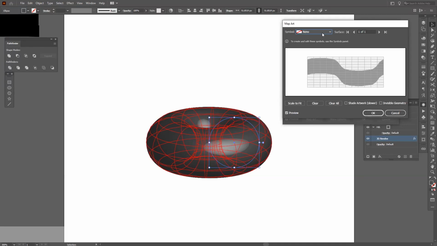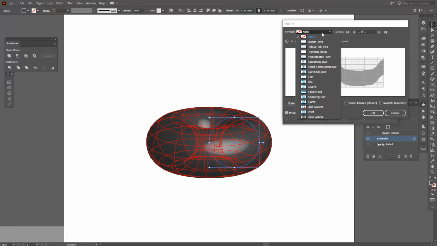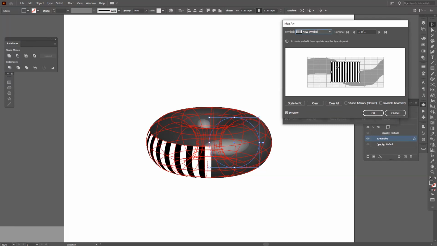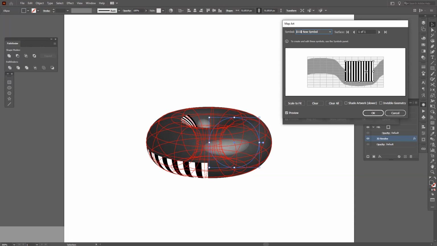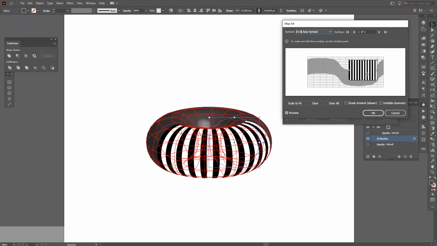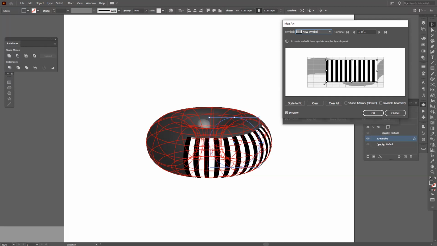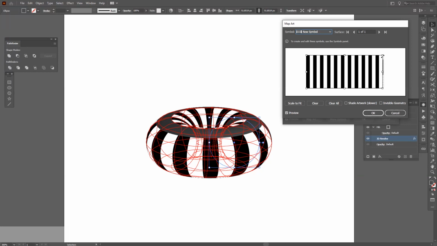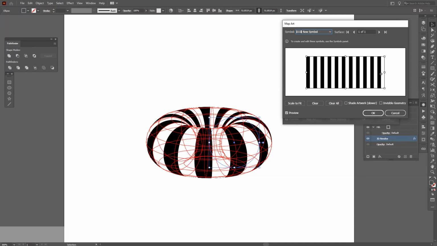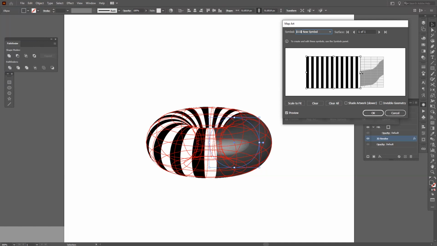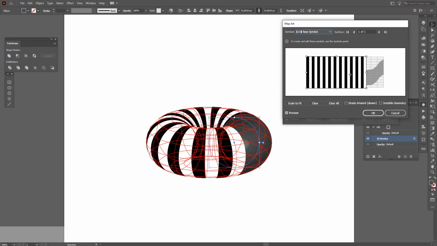Now here we're going to select that symbol that we created. So it's right here, the new symbol for me, and it just appears here. If you move it, you're going to put it wherever you want. And now I'm going to just expand this. Ooh, that looks wicked. What if I add a little bit more of these?